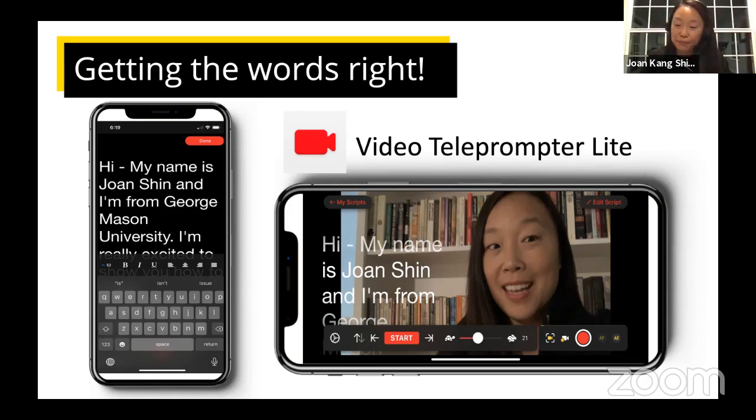And then once you gain more confidence, feel free to be more natural and not use scripts. It just depends on what kind of video it is. Because if you have very important information that you need to make sure is said perfectly correctly for your students, use a teleprompter.